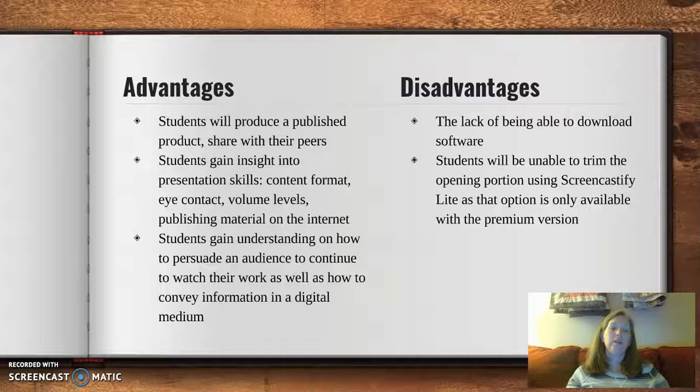The advantages here is that the students are going to be publishing a product that they can share with their peers. It will become tangible, fixed in a location. We can go back to it repeatedly, unlike being able to see a speech again. They'll get insight into presentation skills, working on how to create content format. They'll work on eye contact, volume levels, and publishing materials on the internet here. And they'll also further gain that understanding of how to persuade an audience. This is where I hope students will take their creative license to work beyond just my baseline for this information here.